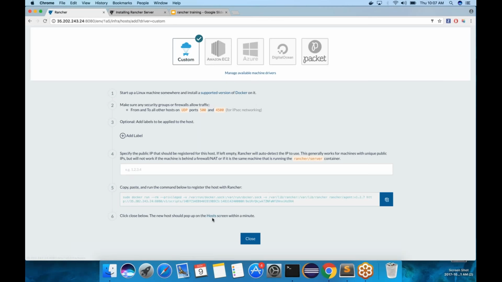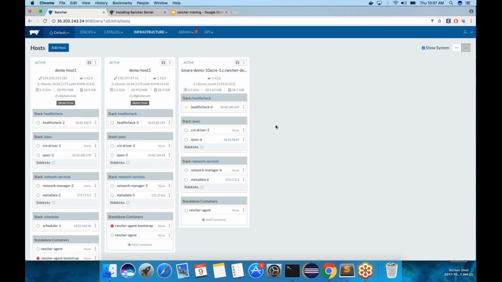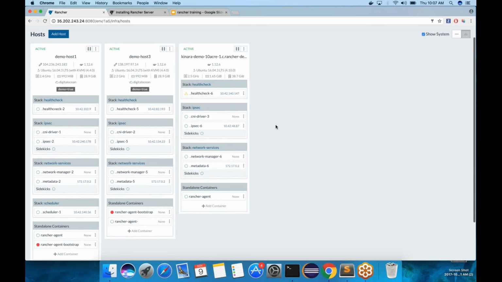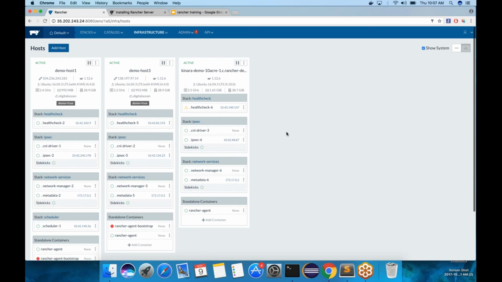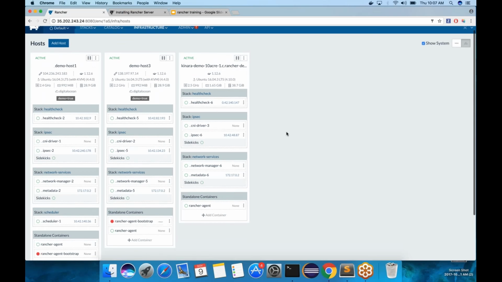So if you go to the host screen, you'll be able to see a host coming up, and it will be starting. You can check if it is starting up by if all the services are in the green mode, which is active. I'll talk about the health states later on.